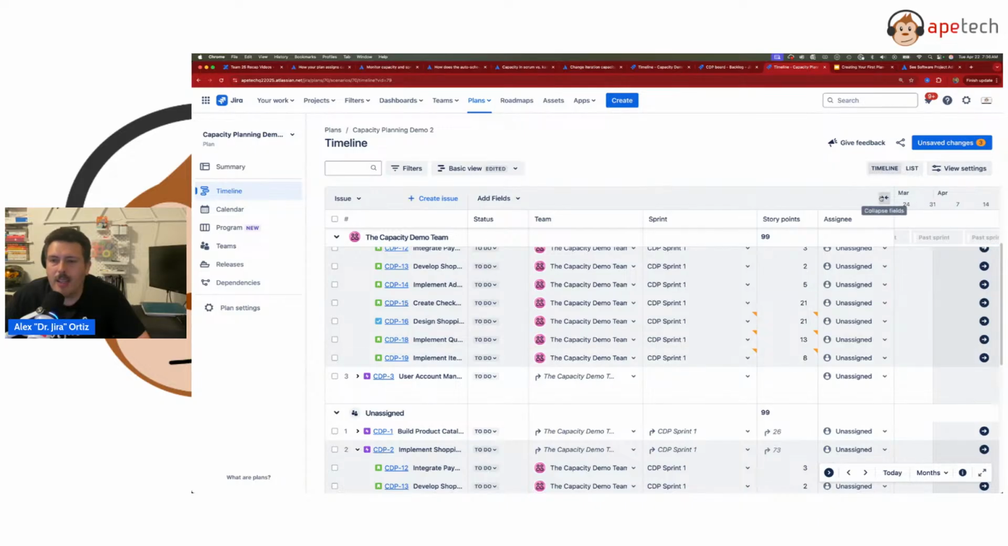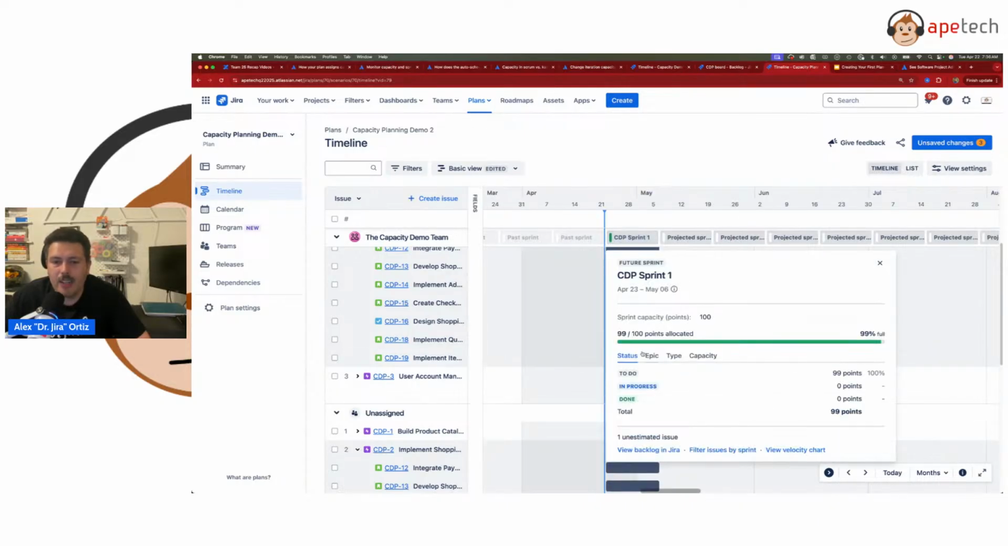All right. So now when I look at my view over here, you can see that we're at 99 out of 100. So that's kind of a good stopping point, folks. I didn't script this at all, so the fact that this worked out well is good. So that's how you basically use the capacity planning in Jira to help you.